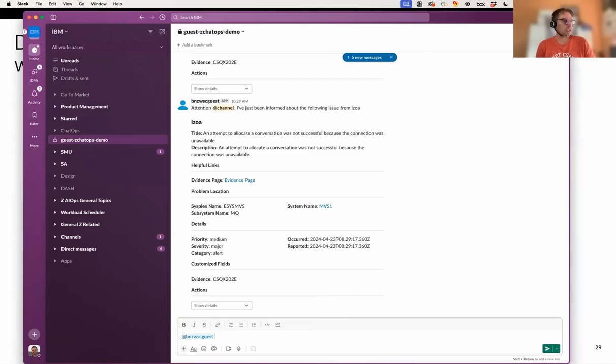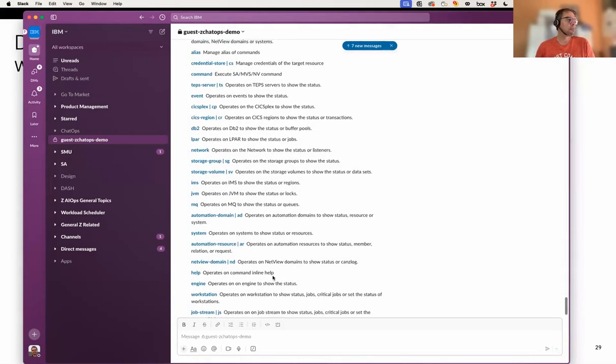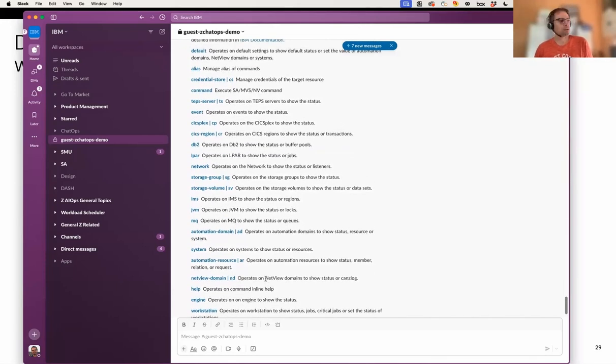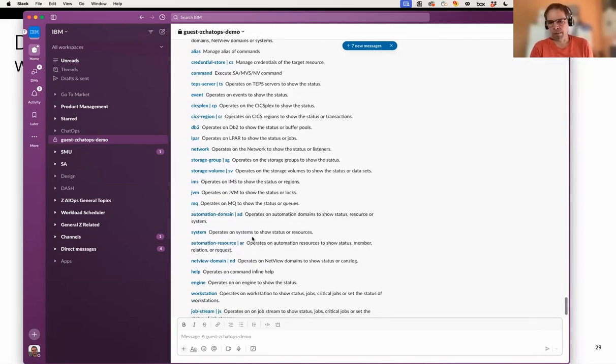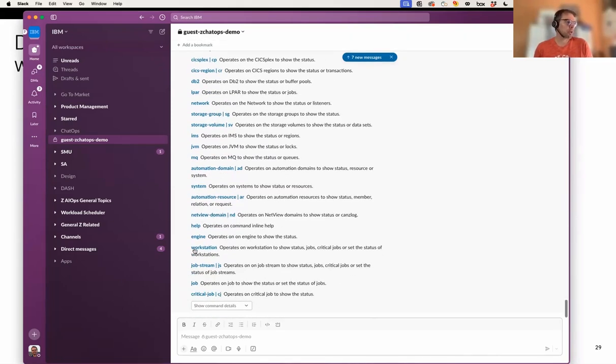But first of all, this channel contains the chatbot, and you can also just interact with the chatbot. For example, issue the help command to list all the commands that are available with the chatbot to query information, for example, about your CICS regions, about your LPARs, your Db2 instances, your network. This is all information coming from Omegamon. Then we have several commands around System Automation that you can use to look at the status of your System Automation resources, for example. We have NetView information, and we have information coming from the Z Workload Scheduler. For example, look at job information, look at the workstations, critical jobs, and so forth.